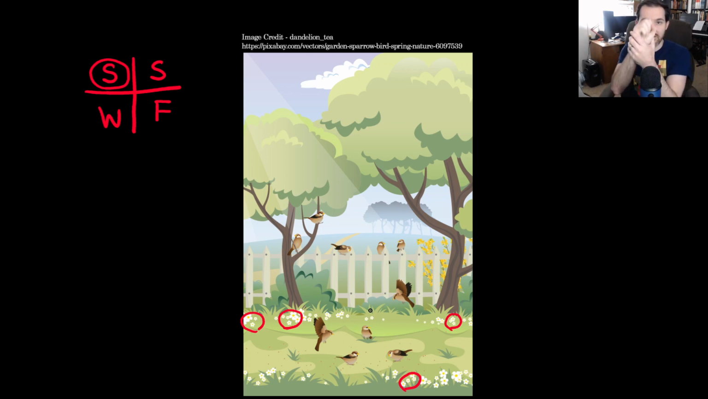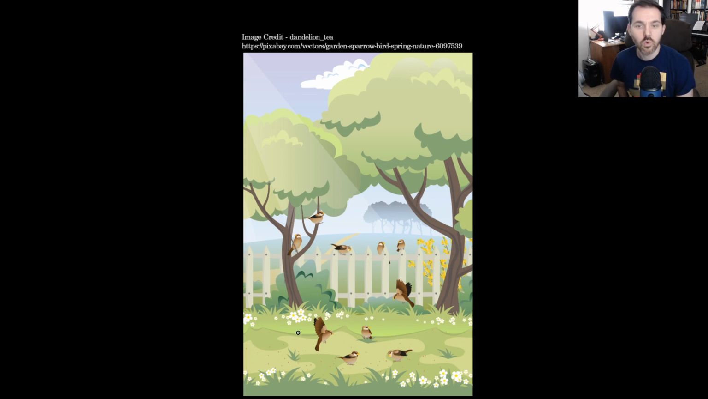In bloom means the flowers have opened up and we can see their petals. These flowers are white and yellow. We can also see lots of grass. Lots of grass in this image, and the grass is green.